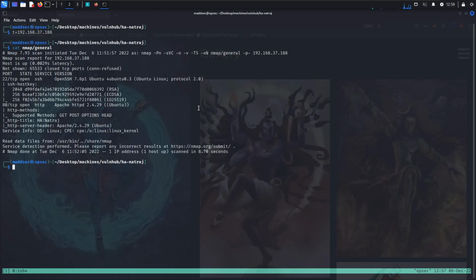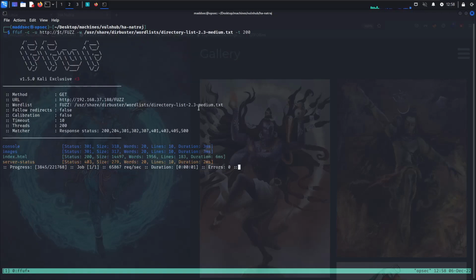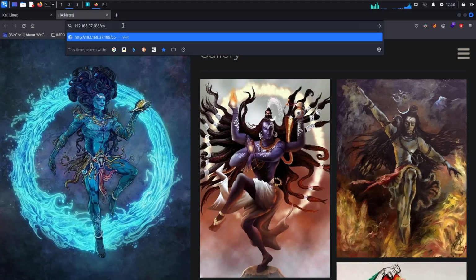Natraj. In the meantime, let us run ffuf. That is a fuzzing attack in quotation marks. Let's go with http tag t, and let's specify the FUZZ keyword to tell ffuf where we want to have the words to try. And we're going to be taking these words from usr share dirbuster wordlists directory medium, 200 threads. Let's go with that.